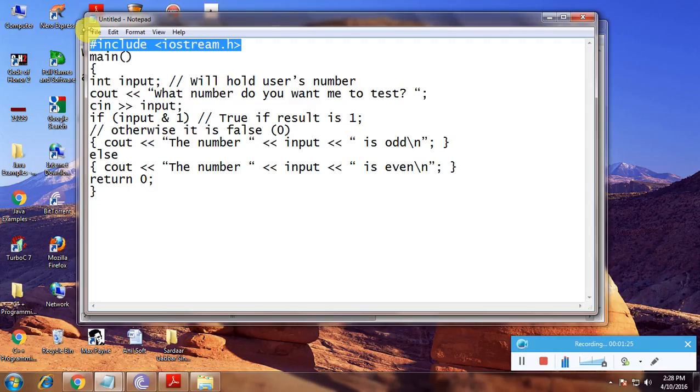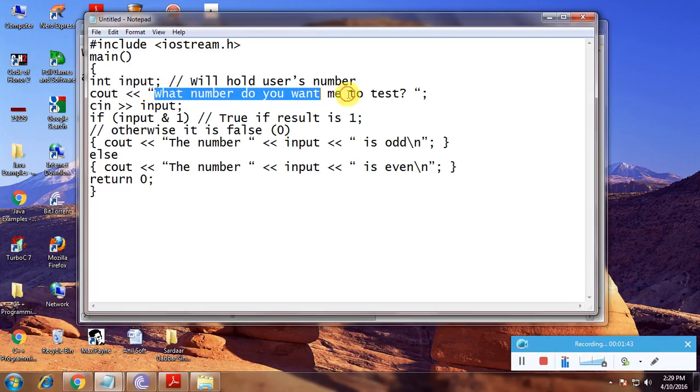Now this is the main function, and here we take an integer variable called input. Then, with cout, we print what number you want to test, and we enter an input. Cout means printing and cin is scanning, like printf and scanf. So the number you want to test is the input.